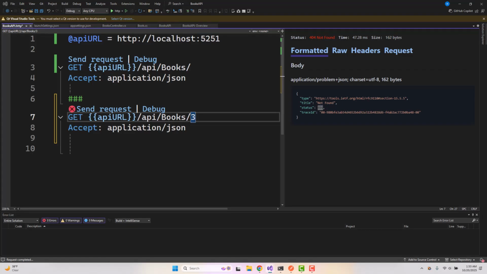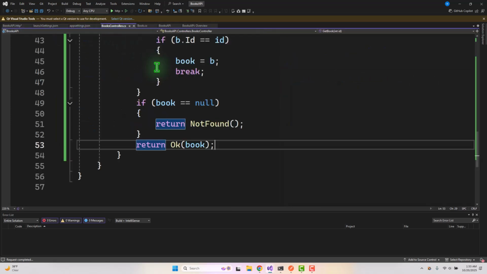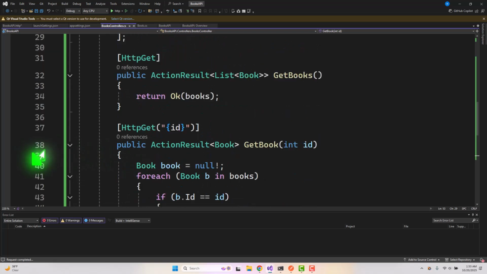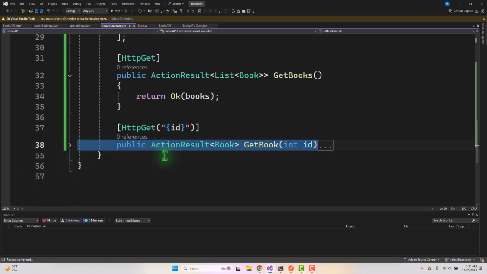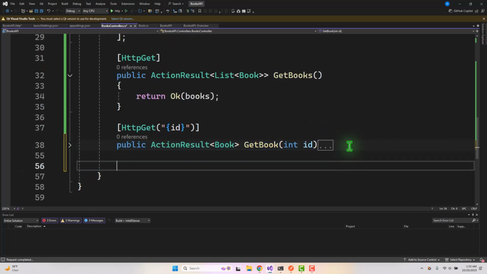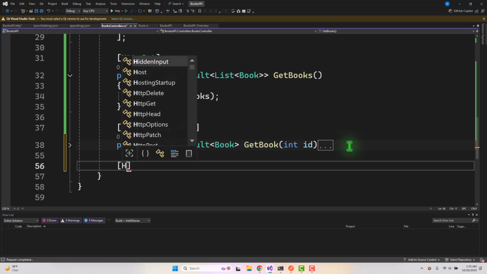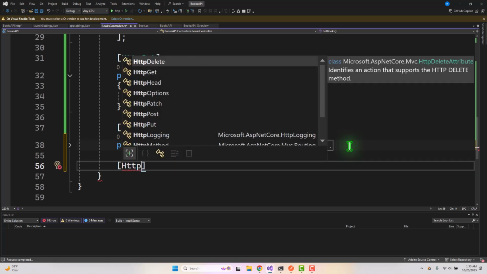At this point, we want to go ahead and create a new book. That is essentially going to be an HTTP post request, and we are going to go ahead and create that. Let's switch over to our controller and minimize this. After this method, we are going to put in the HTTP post.